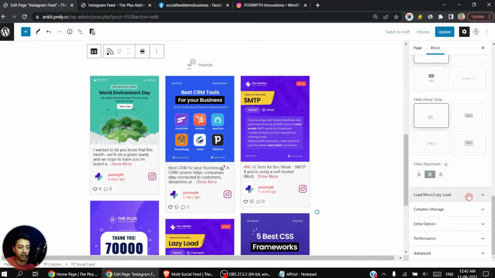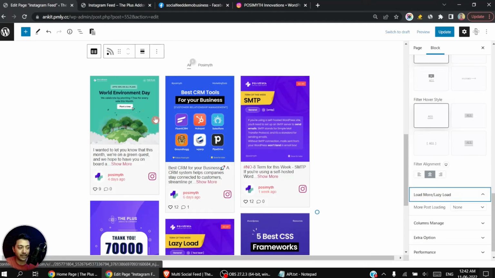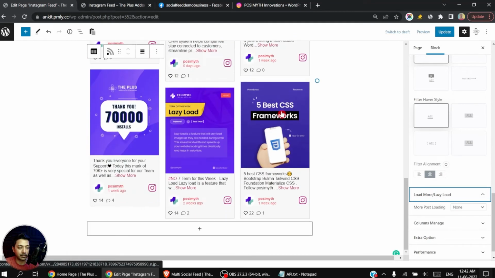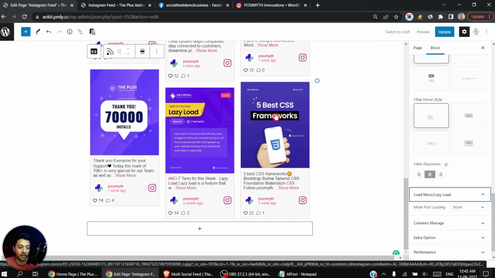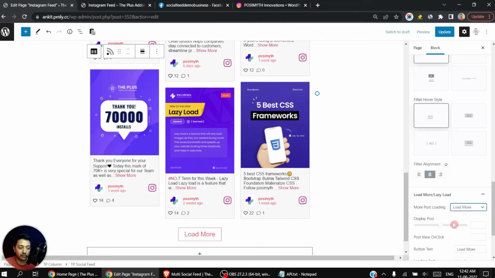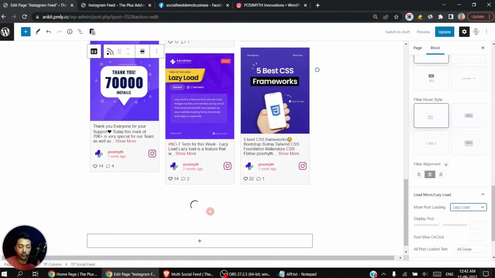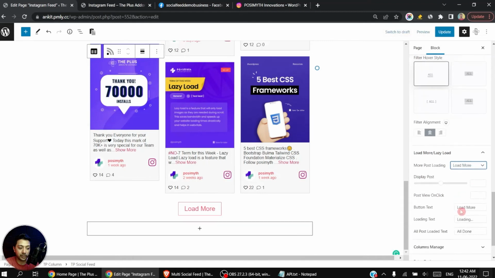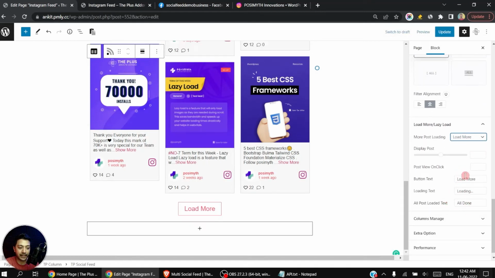And after this we have load more or lazy load. Right now we see 6 posts here. If we want to see more, we can turn this option to load more, which will add a button like this, or maybe we can choose lazy load. This is going to load automatically once we keep on scrolling down. And if we choose any of these options, we can customize all the text here.